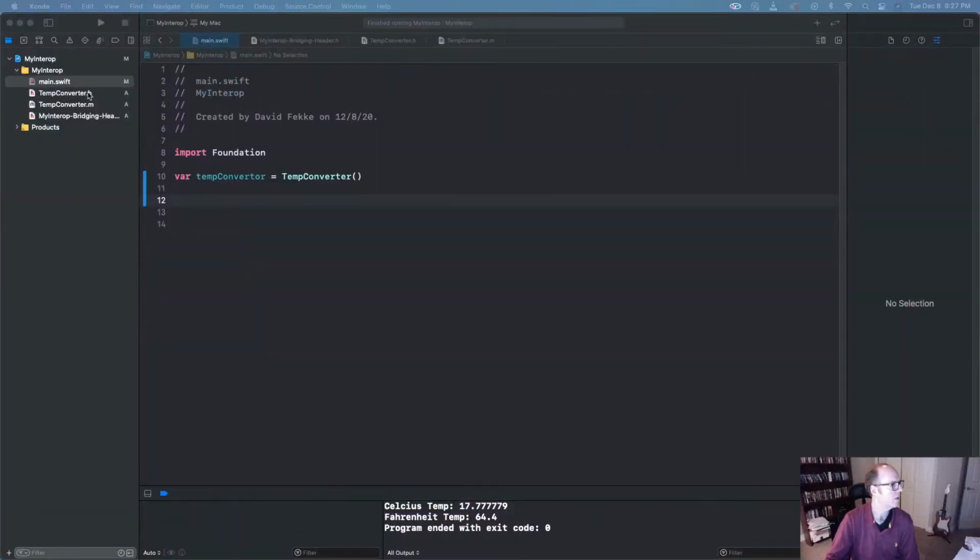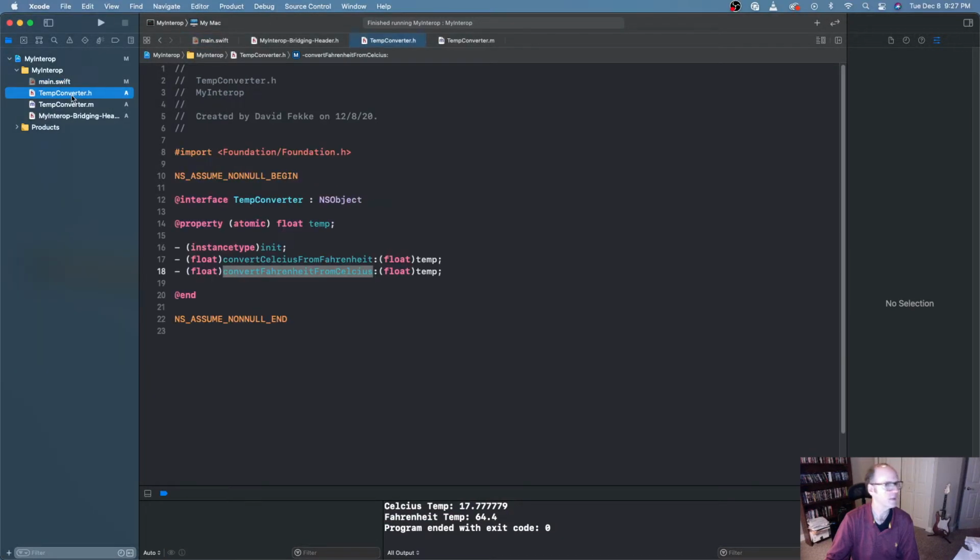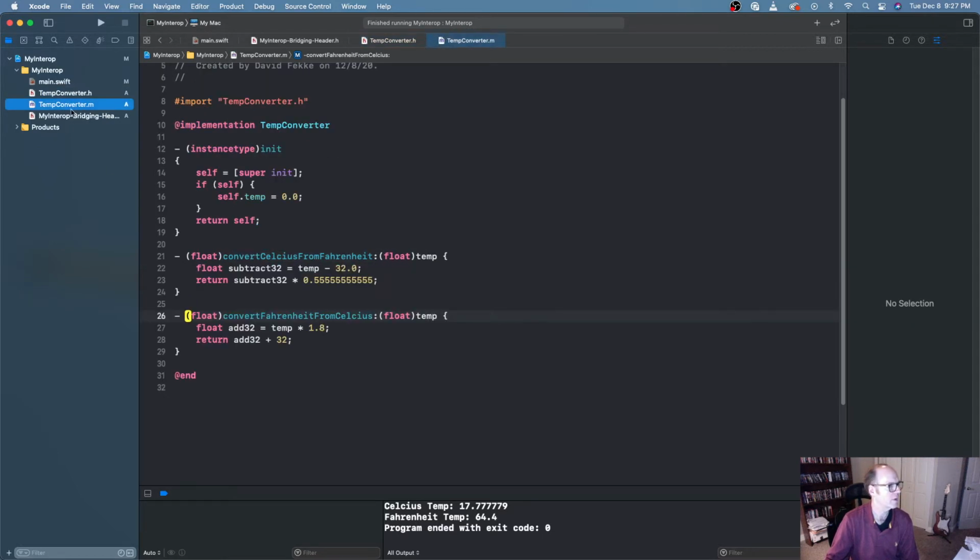So let's take a quick look here at an Obj-C class that I've written. If we come here, we can see I have this temperature converter class. I have two methods in here: one that's convert Celsius from Fahrenheit, and another that converts Fahrenheit from Celsius. If I look at the implementation, this is pretty simple. It's just a very simple formula where I take a Fahrenheit temperature and convert it to Celsius, and vice versa right here.